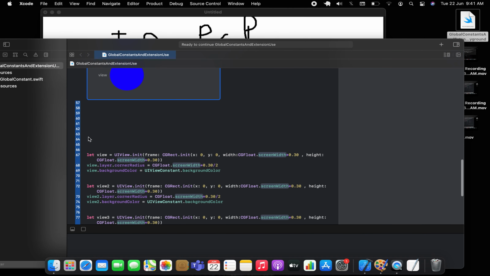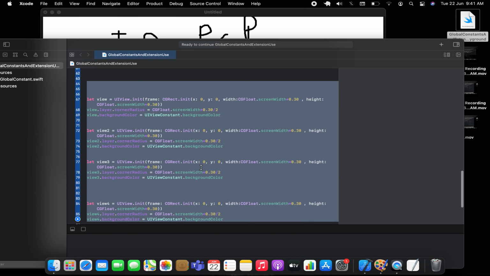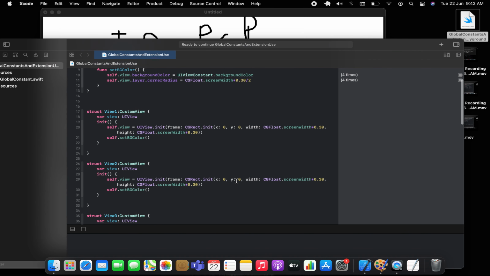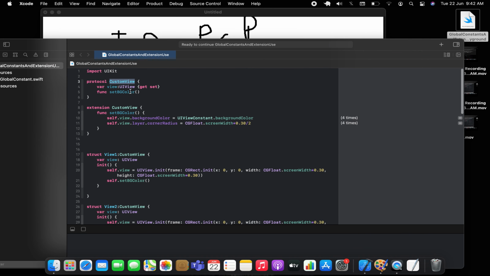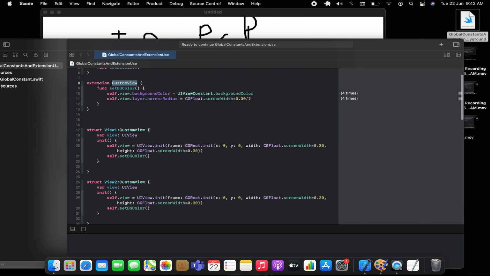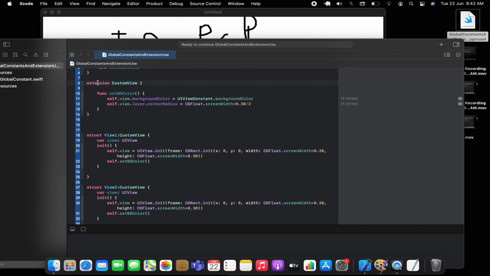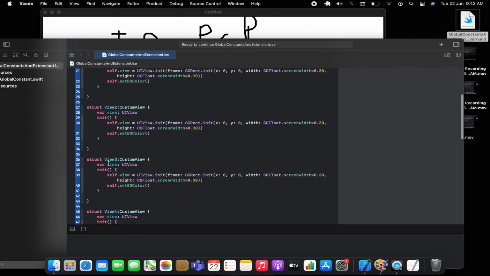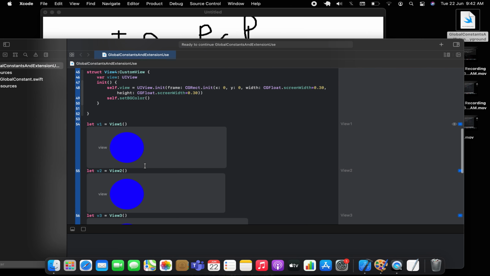Now you will remove all the garbage. It's not garbage, it was a previous experience which we learned, and how you can get it out from this, and how you can create a protocol oriented approach. You created a view extension, you set it up here. The set background color you are just using with the extension use case. View 1, view 2, view 3, view 4 you created like this.